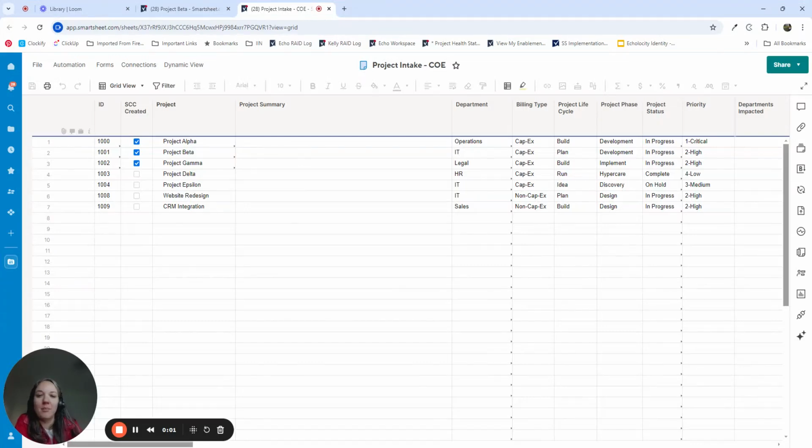Hey everyone, I'm Kelly. I'm a solution consultant with Echolocity, and today I want to highlight some of Smartsheet's latest features in their new AI tools.